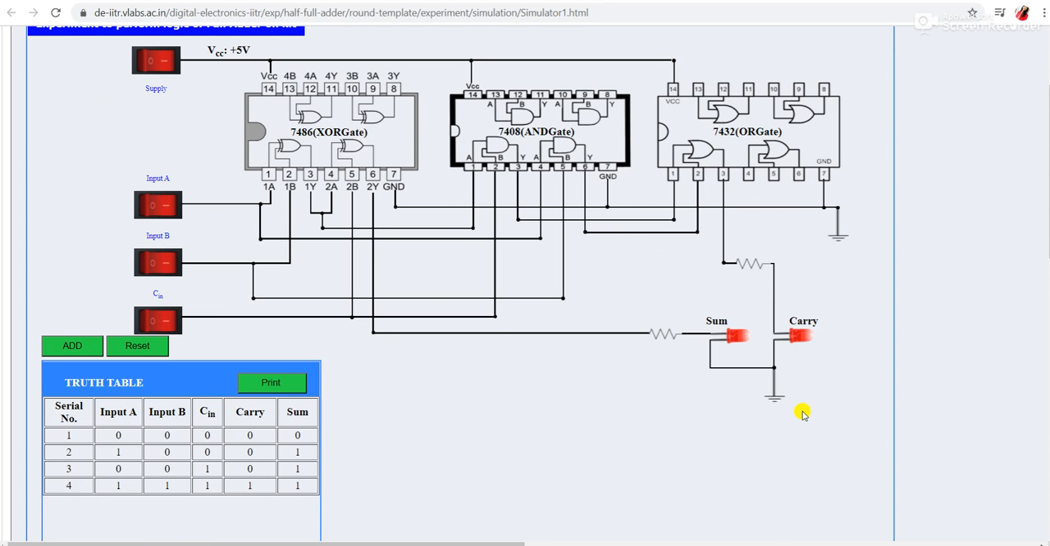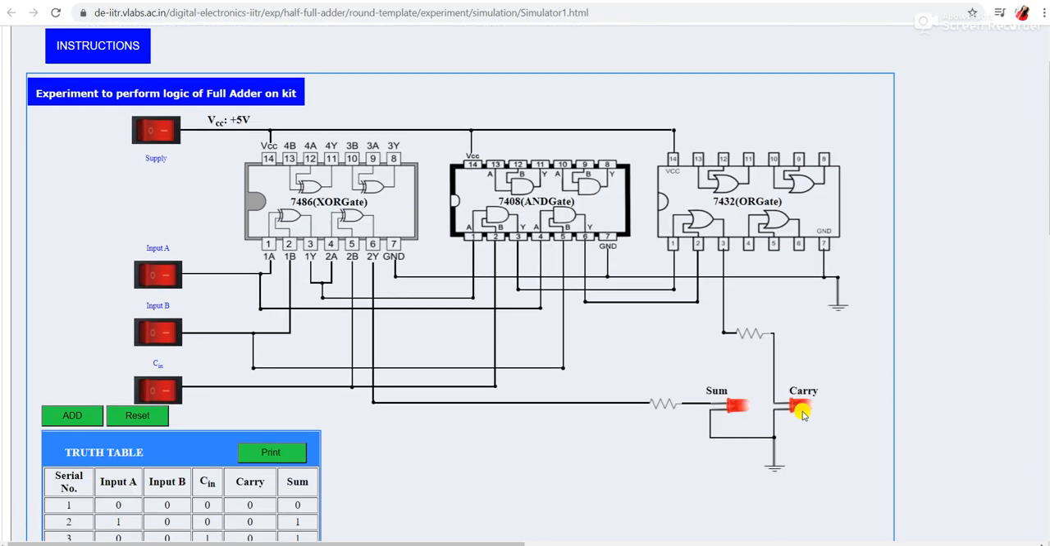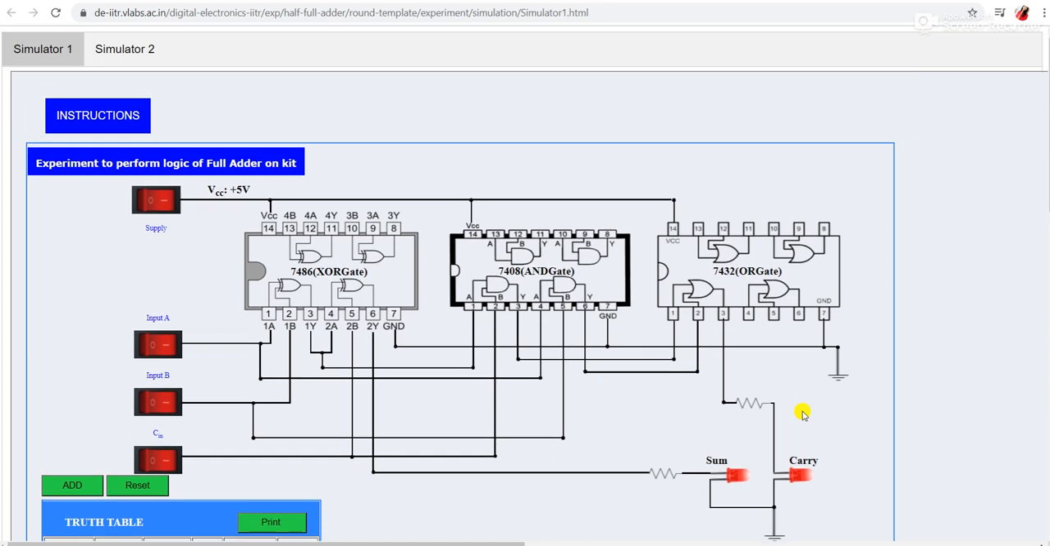So this is all about the working of full adder. We have verified the truth table of full adder with the help of simulator 1 and simulator 2.